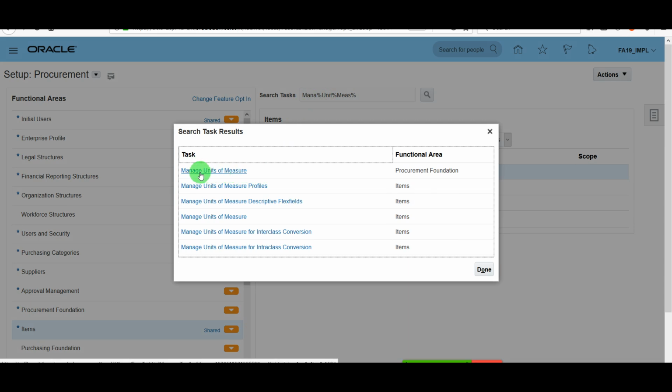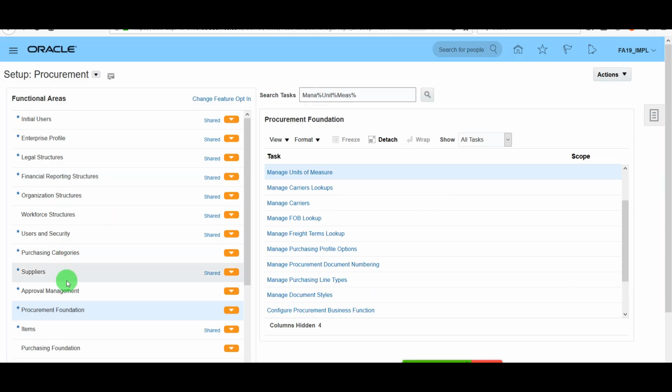So this task, manage units of measure, where is it available? It is available under procurement foundation. Here also it's available, and the same information is available under items. Now I will click on this one, and it will highlight in blue color. See, under procurement foundation, manage units of measure. So that means you don't need to remember the navigation. You go to the corresponding module and you can search for it. This is another way of doing the configuration.